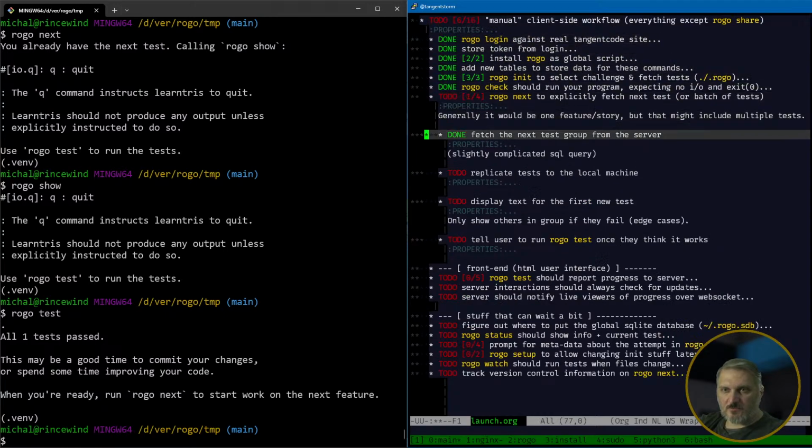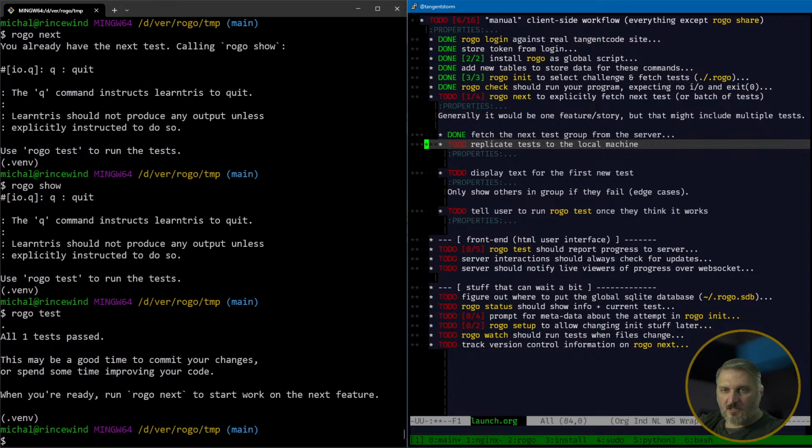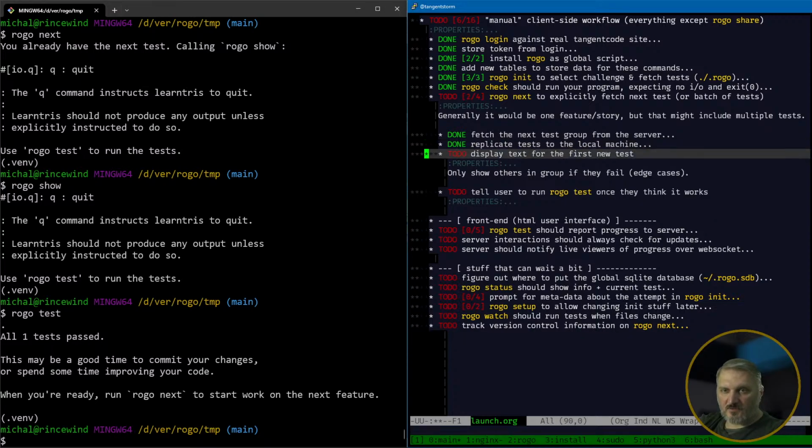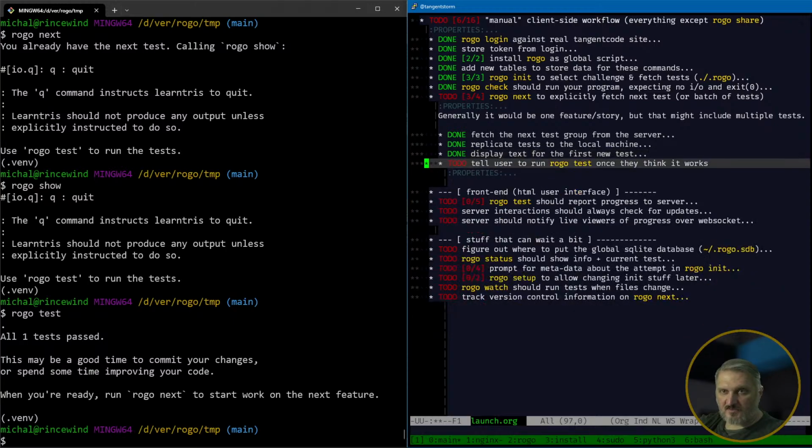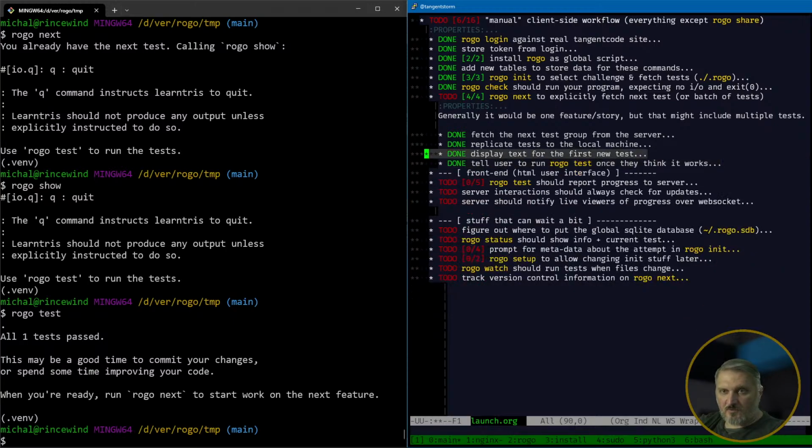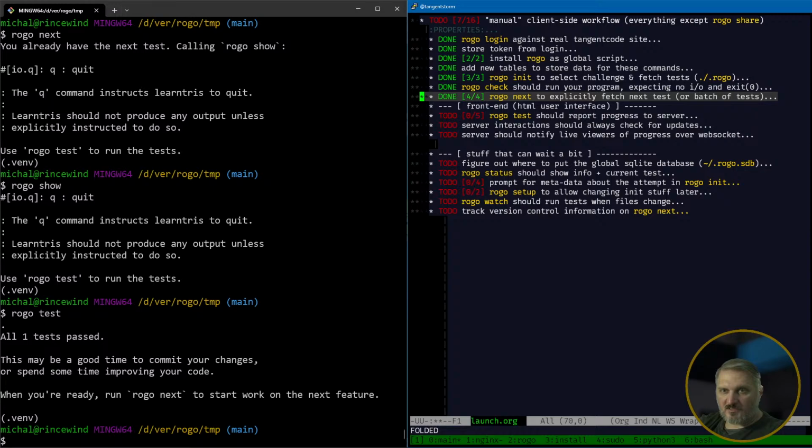Right, so we fetch the next group from the server, yes. We replicate this text to the local machine, yes. We display text for the first new test, yes. I think it worked, we did all that. So this is all working. Rogo test is done.